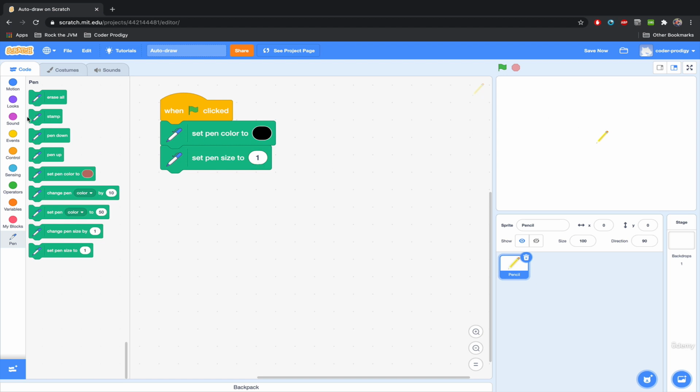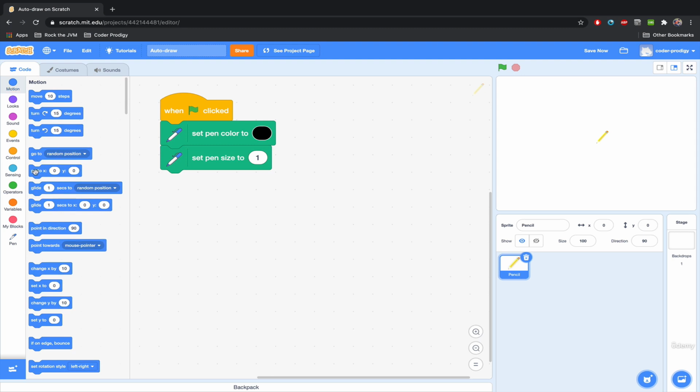Now, I'm also going to go to motion here, and I'm going to bring the block go to x 0 y 0. If you remember, x equals 0 means the center of the horizontal dimension, that is, the middle between the left and the right side of the screen, and y equals 0 is the middle between the top and the bottom part of the screen. So if you go to x equals 0 and y equals 0, then that means the exact center of the screen. So if I move this sprite anywhere, if I drag it, and then I click the flag, notice that the tip of the pencil is in the exact center position of the screen. This is where we want to start. Good. So right now we have a small script that resets the pencil to the center of the screen.